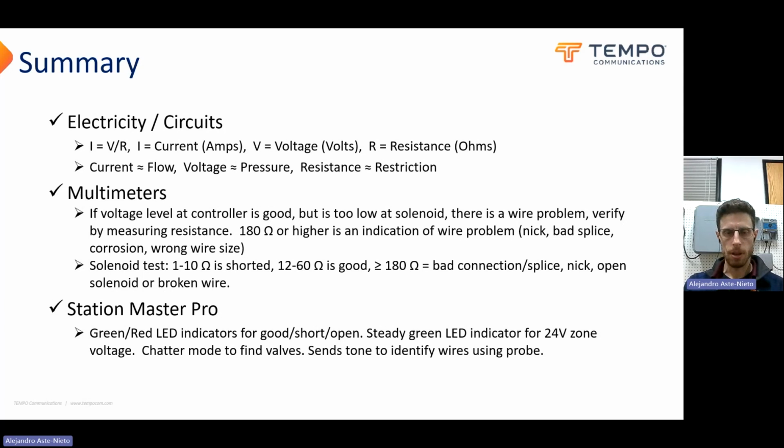A few different flavors. If you test a solenoid below 10, it's shorted. 20 to 60 is good. Above 180 to OL or infinity or whatever, you've got a bad solenoid for sure. If you have fluctuating numbers, you have a bad solenoid.